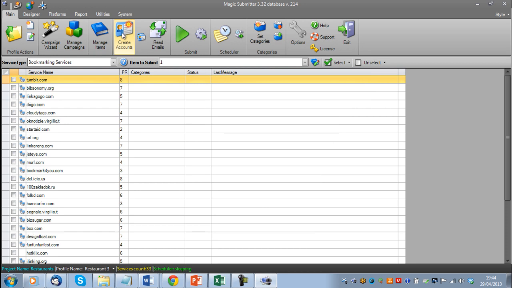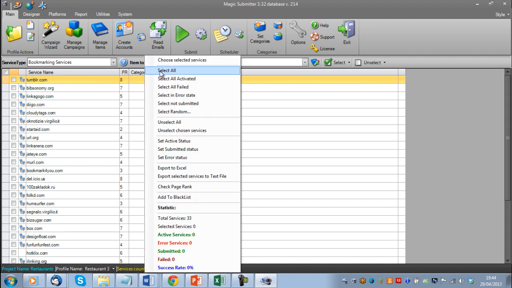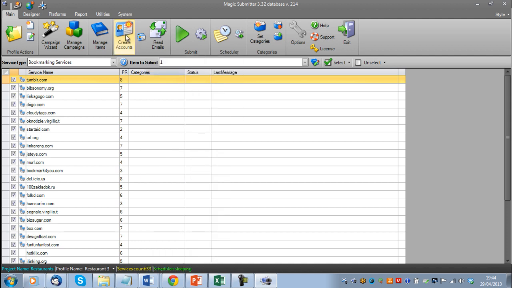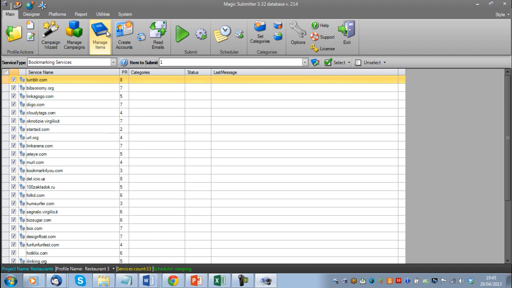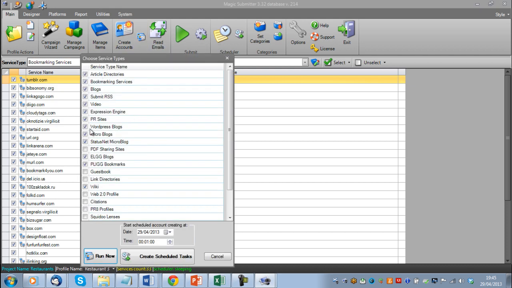Next, we've got create accounts, and we've also got create accounts for all service types chosen. This is really simple to use. If we want to create accounts for the bookmarking service types, we can right click, select all, and click create accounts. What we can also do is, rather than individually creating accounts for each service type, we can click on create accounts for all service types chosen. We can select which ones we want to create them for, and we can click run now.